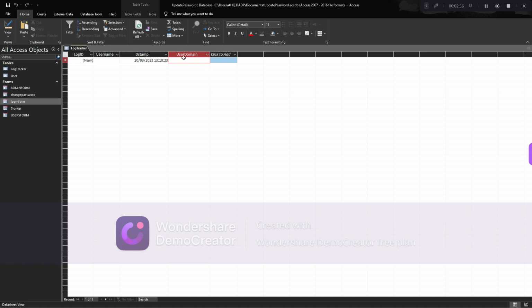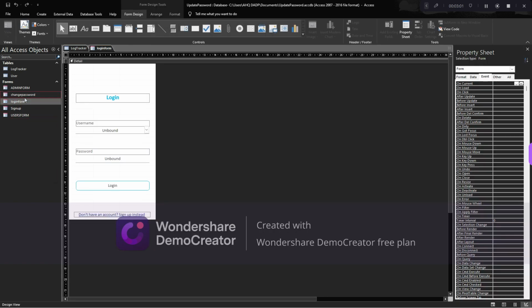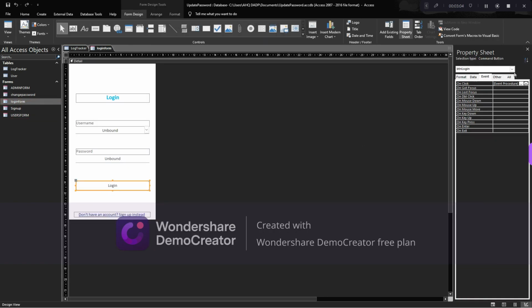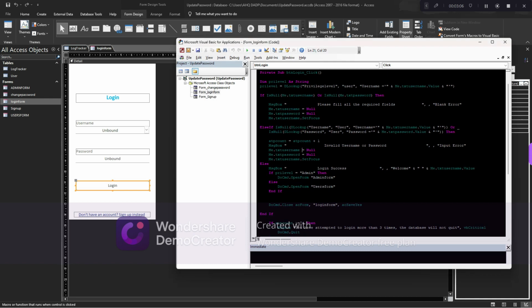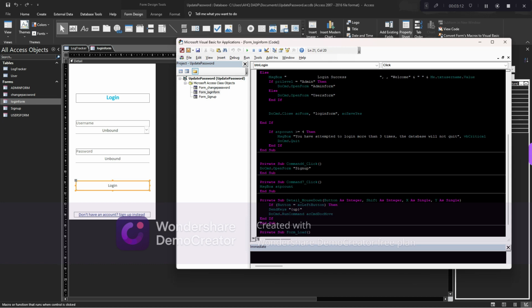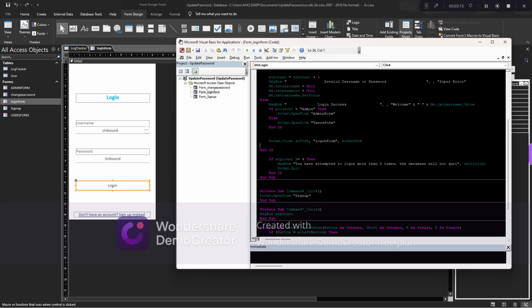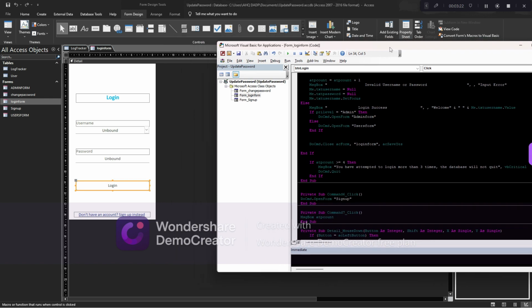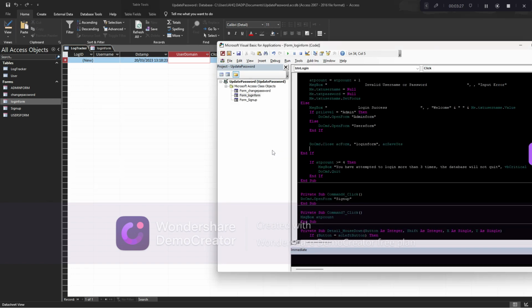So in the login form, I will include this code. So I'll go to design view of the login form. Under this button, also go to the three dots and click on it. After your login is successful here, what you want to do is, inside this tracker, insert a record.